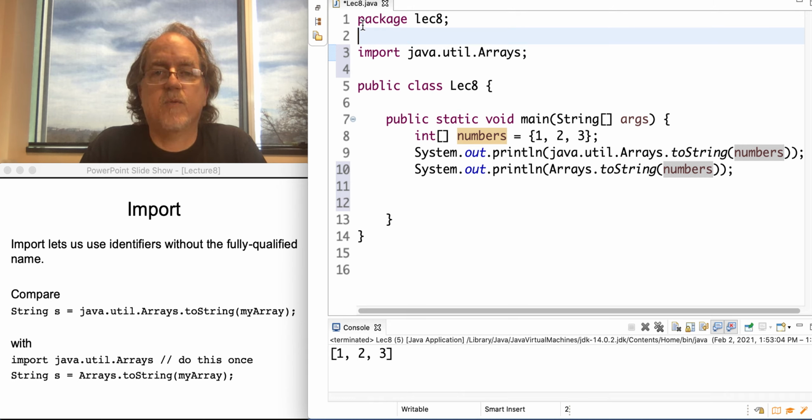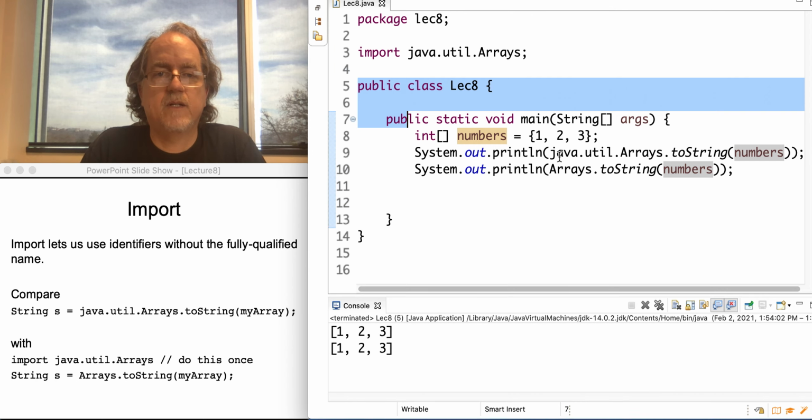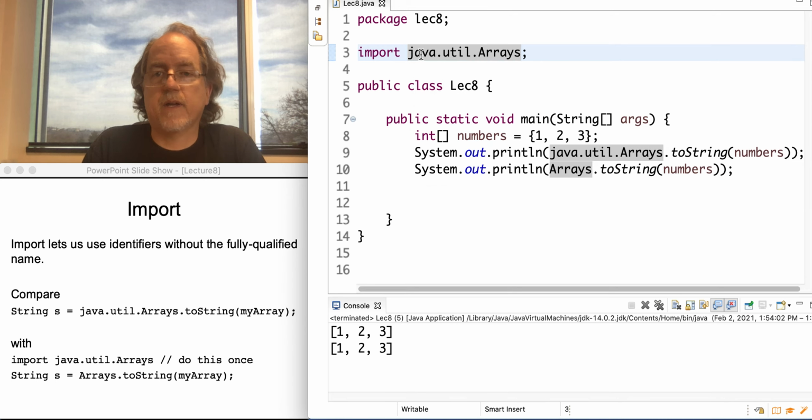And typically, any imports happen between the package statement and any other code you have. And once I do that, I can use it a little more directly than I did before. So both of them print out. So here's sort of the long, fully qualified form. And this one is just the class name and then the method name. And the import basically gives the packages we have to go through to get to it.